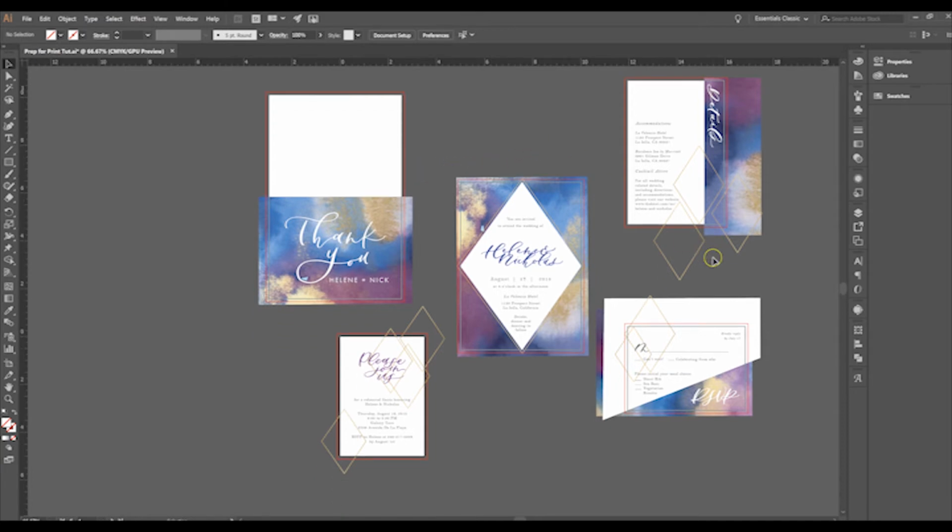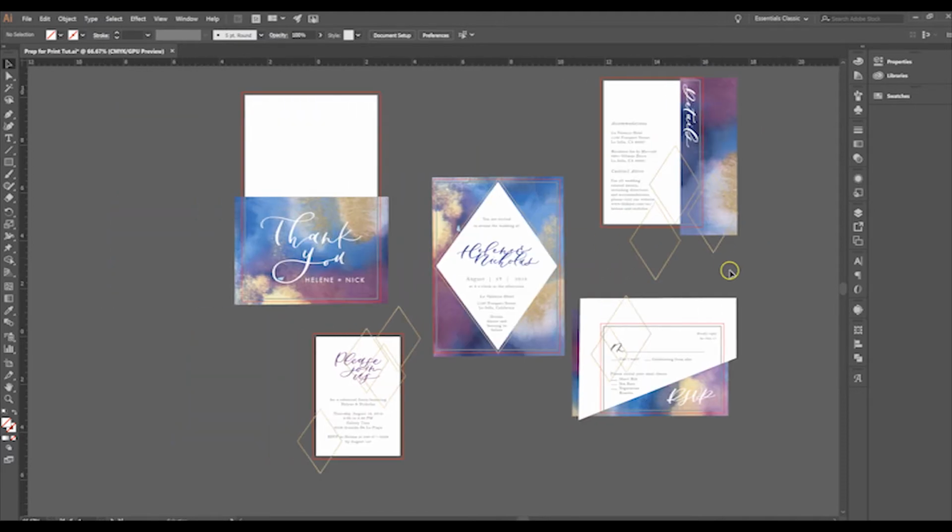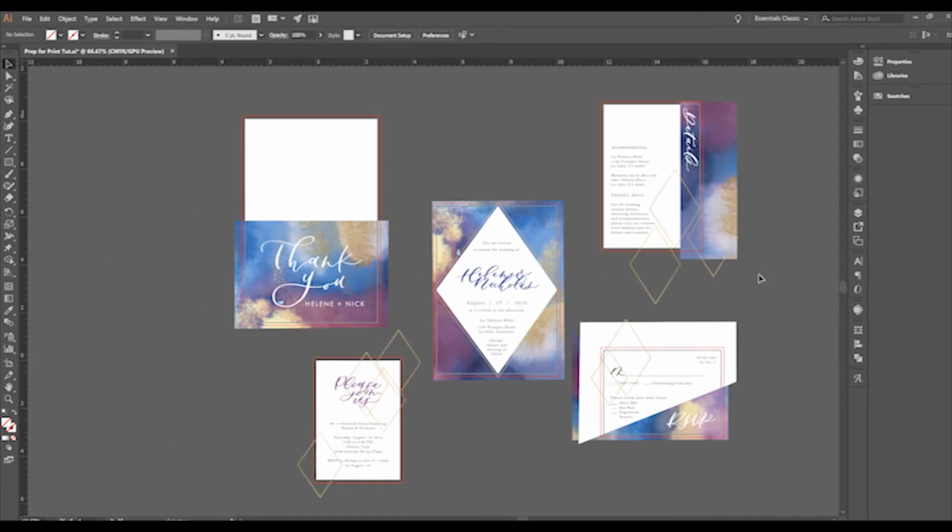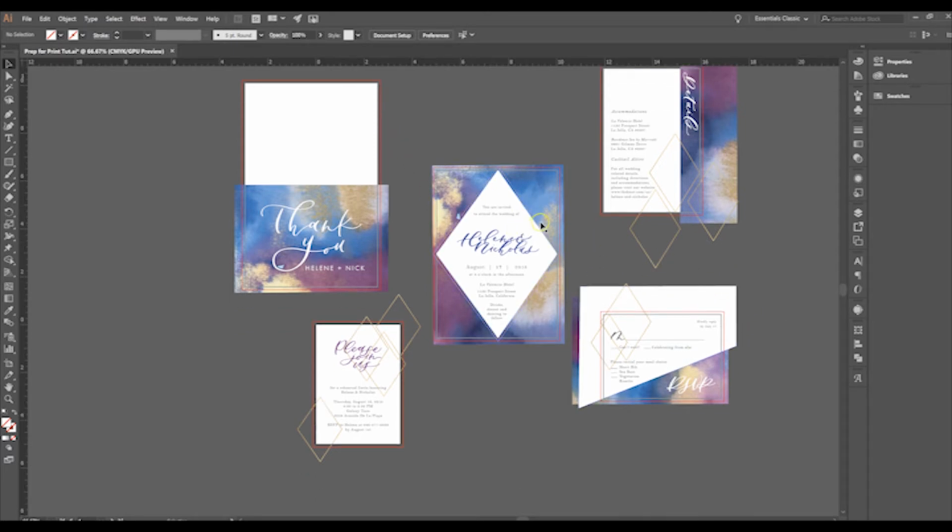So all of my printers ask for things in PDF format. Yours may ask for things a little bit different, but I think this is the most common format. And so we're gonna save them as PDFs, but what we have to do before that is we have to outline all the fonts. So I usually like to save an extra file that is just for print ready.